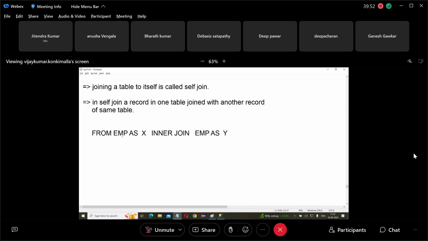That means to perform a self join, the same table should be specified two times with different aliases. That means the join is between X and Y, which means the join is between the EMP table and the EMP table. Joining X and Y means joining the EMP table with the EMP table, because X and Y are both based on the EMP table.